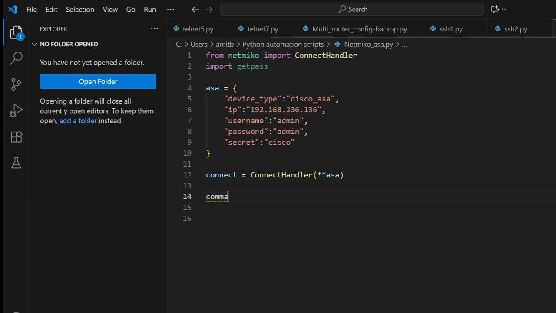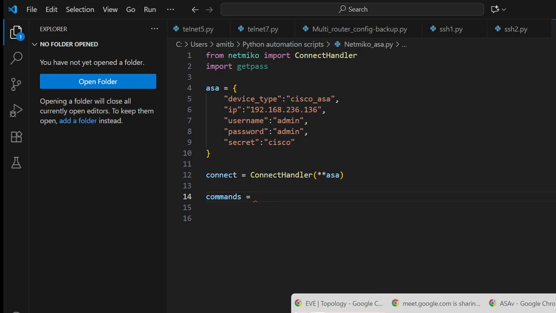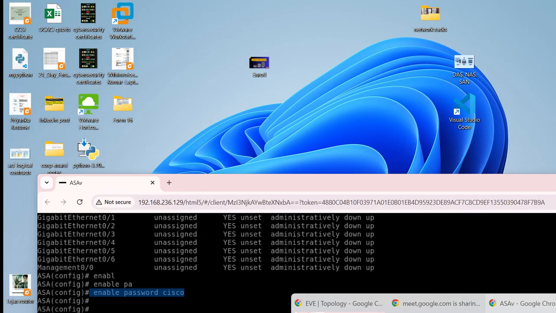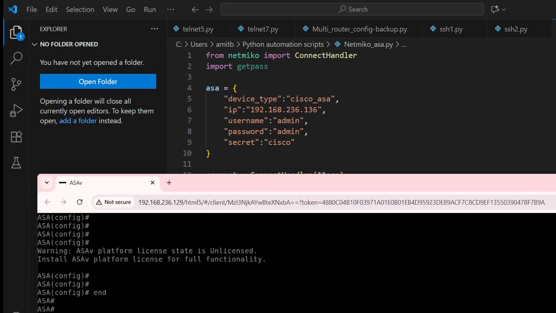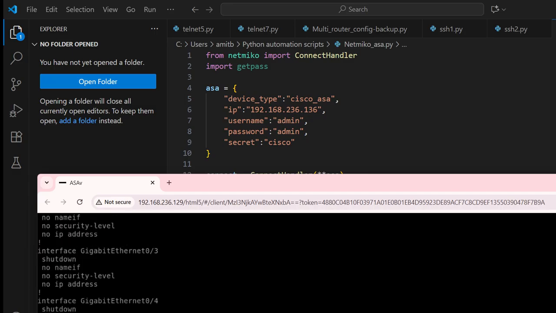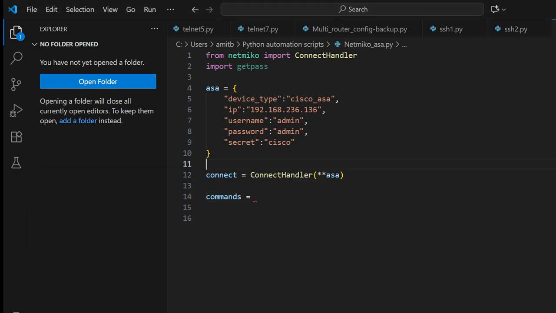Let's just check the running configuration. But before that, go to the ASA and just check the command here. Show running config. Yeah, it's okay. That's the command. Show running config. You can make the configuration, but this time I just want to run a simple command. This command.